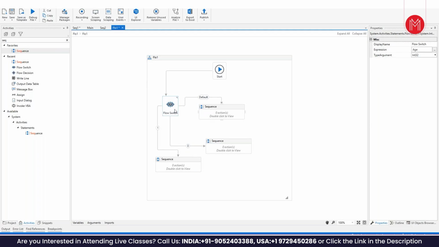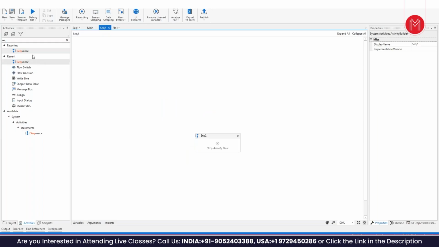Okay. So this flow switch also you will be able to use only inside a flowchart. Inside a sequence, you will again not be able to drag and drop this flow switch. So for both of these parameters, because it is easier to view, right? It is easier to create this in the form of a flowchart. That is why we will be using this flow switch and flow decision in the flowchart. But if you have very simple conditions, then you can use an if else condition in your sequence.